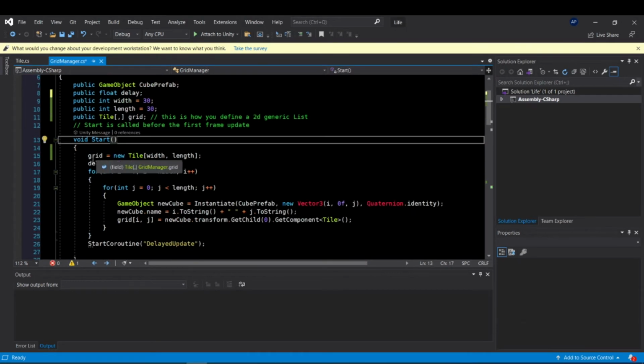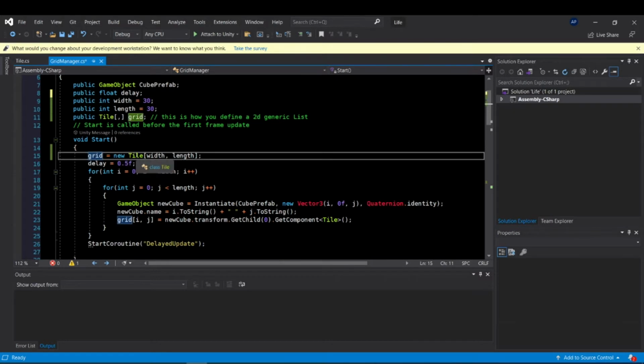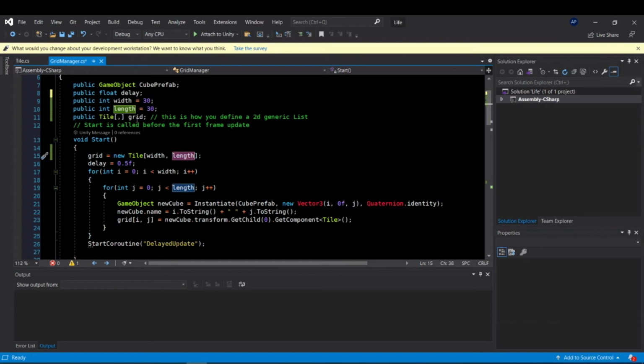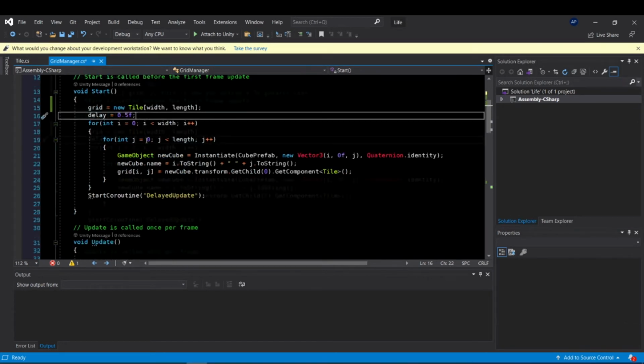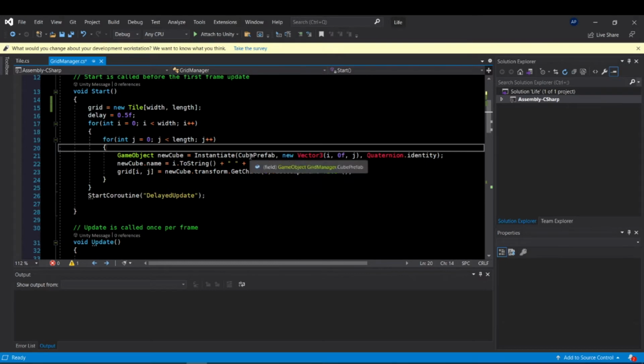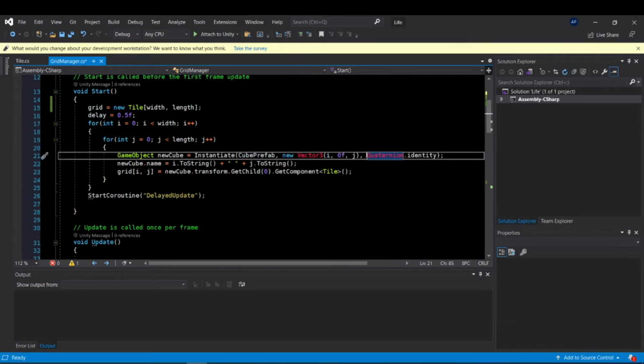So in start, we instantiate grid to a new tile array with the width and length that are defined over here. We start the delay at half a second, and we go through this two-dimensional loop, going from i to i less than width, and j to j less than length. And we instantiate these cube prefabs at i and j with the identity rotation. Again, it's a cube, it doesn't really matter. And we just have this game object new cube.